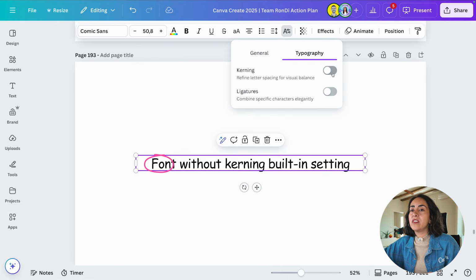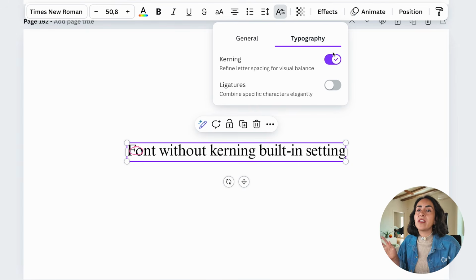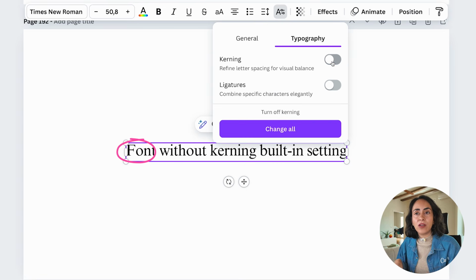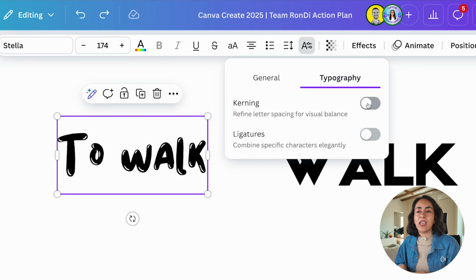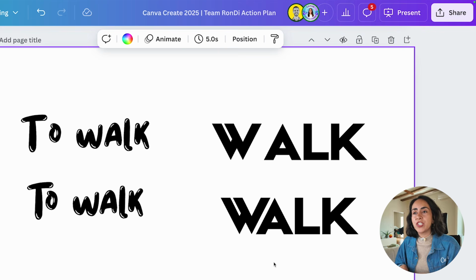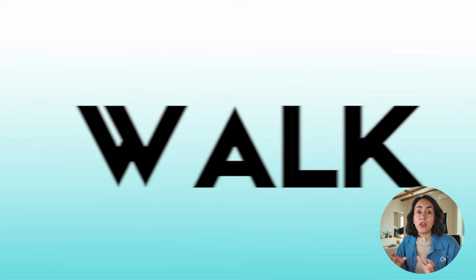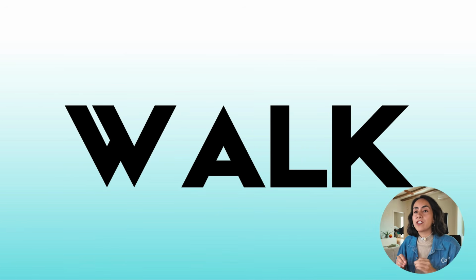Now I want to mention something here because it might happen that you try this feature and you don't see any changes on your text. So why is this happening? Well, kerning only affects fonts that have predefined kerning pairs. If a font doesn't include this built-in setting, you won't see a change. This will be visible in fonts that include detailed kerning adjustments. You will also see this in letter pairs like TO or WA, where letter shapes create irregular spacing. You'll be able to see the difference in large font sizes where subtle adjustments become more apparent.